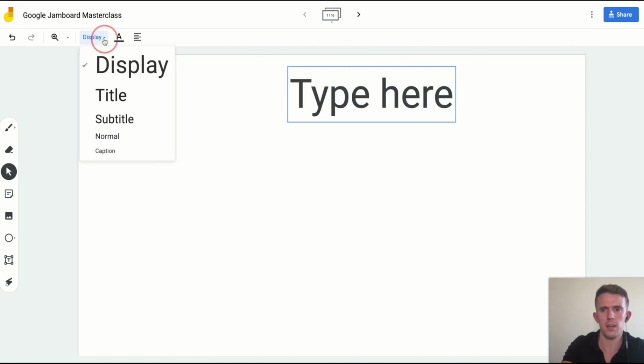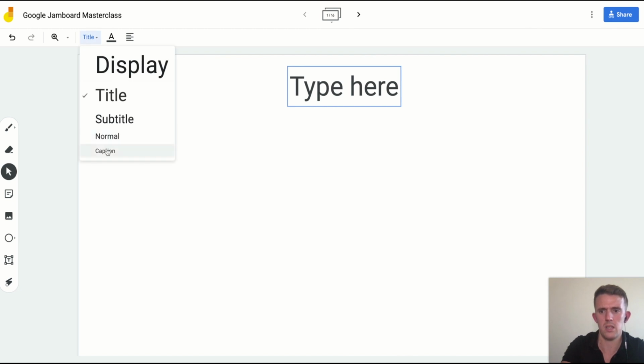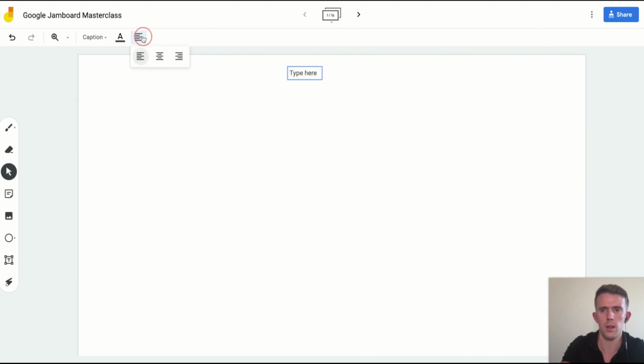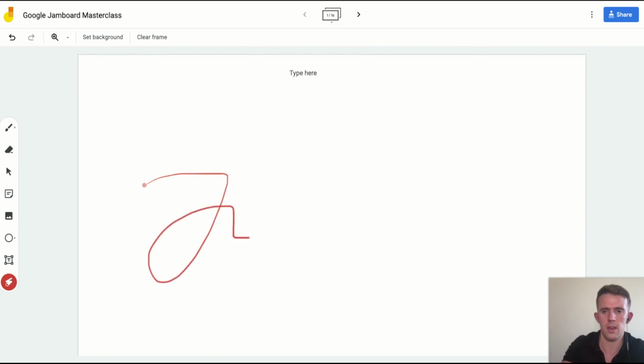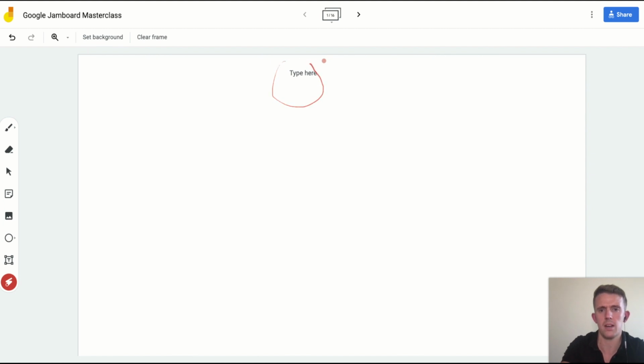Display is going to be really big, title, and as we keep going, it gets smaller and smaller. You've got the alignment tool along here and just a few different colors there. You can then zoom in through here, your back and forward buttons are here, and then this easy tool here, it's like a pointer. So if I'm saying, oh, you need to type here, guys, it just circles, it's like a laser pen.